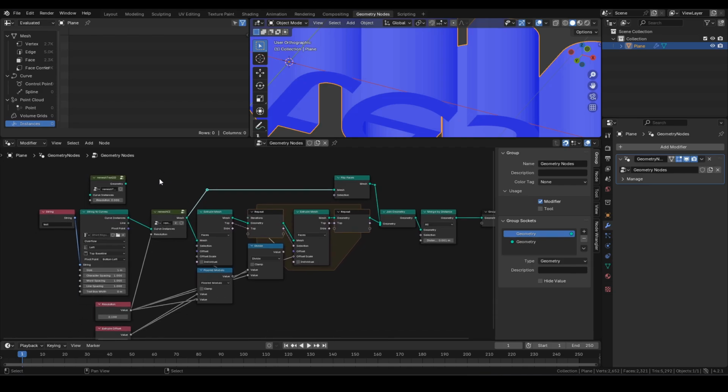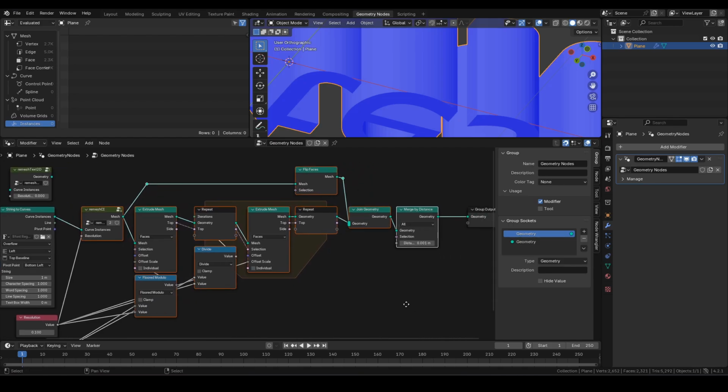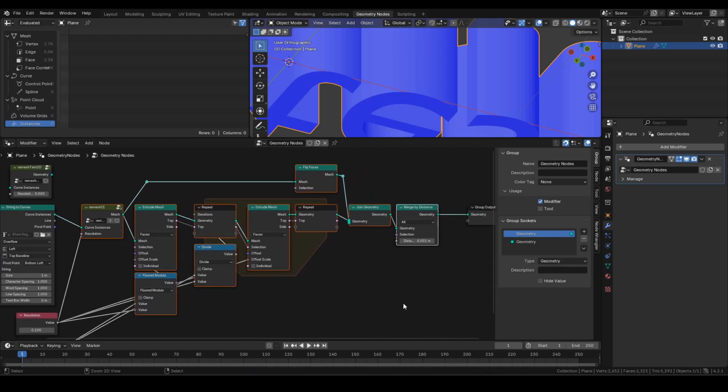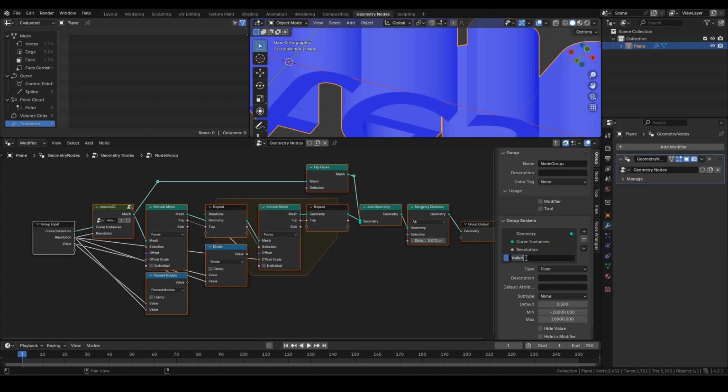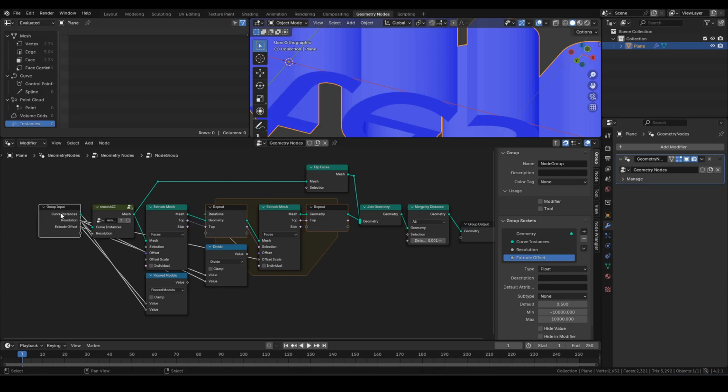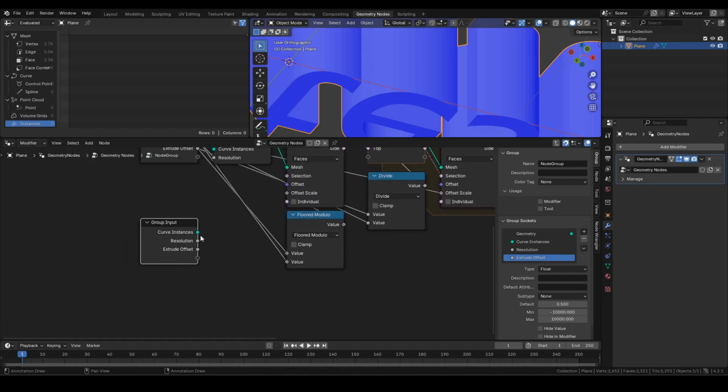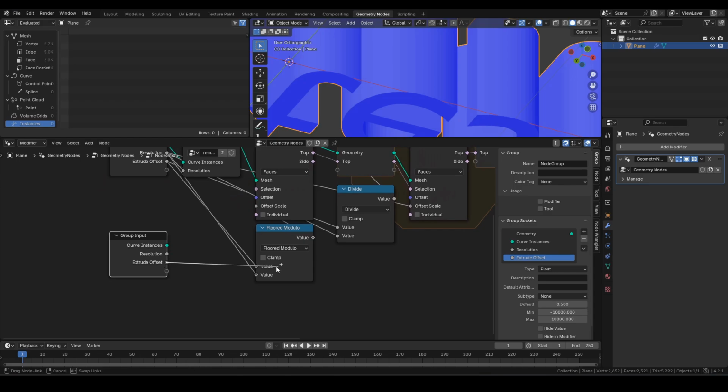So grabbing this remesh CI to merge by distance, I'm going to Control G to group it up. Let's check out the input socket. This value is extrude offset. Let's set the resolutions fine, extrude offset's fine, curve instance, right? Looks all clear, but since the connections look kind of messy, I'm gonna duplicate the group input and clean it up like so. Okay, so these go like that.